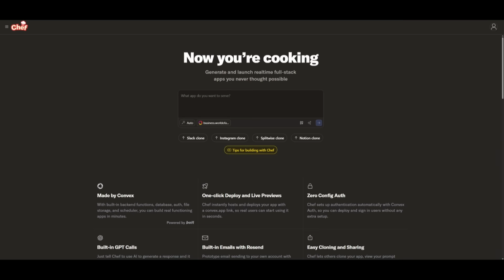Get started, it's super simple. You can create an account completely for free with Chef, with your Google account or with your email address, and you're going to be then sent over to the main dashboard of Chef Convex. This is where you have the ability to first select the model that you want to use. You can either use auto, which will shuffle through all these other models, but you get free access to Claude 4 Sonnet, GPT 4.5 Pro, and so many others.